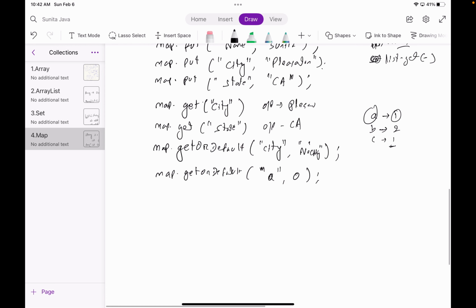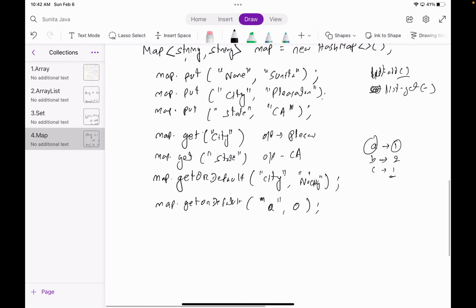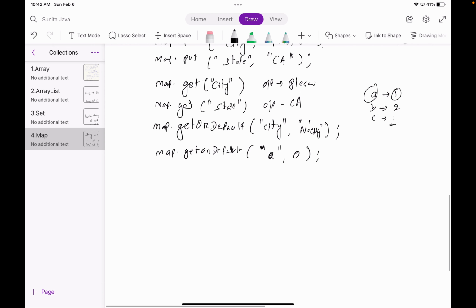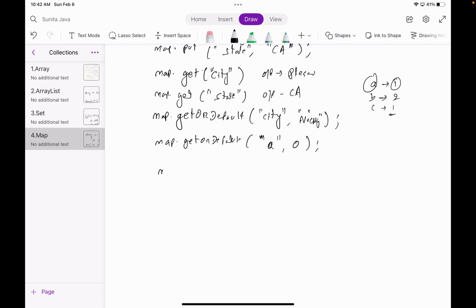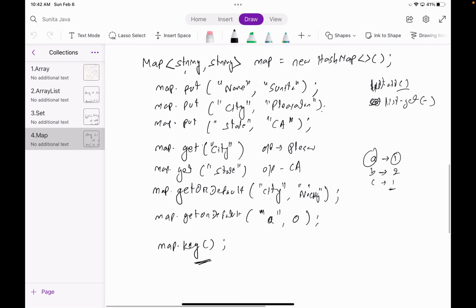Now I think map.keys, map.values. Before that, I told you, here we have three values: name, city, and state. How will I get all the keys and all the values? We have two methods like that. map.keys you can get. It will return all the keys, basically name, city and state.